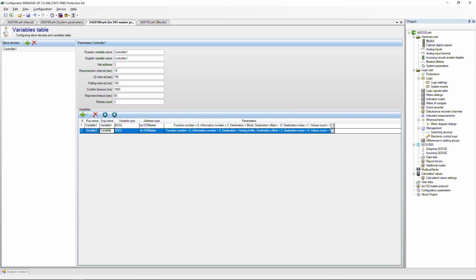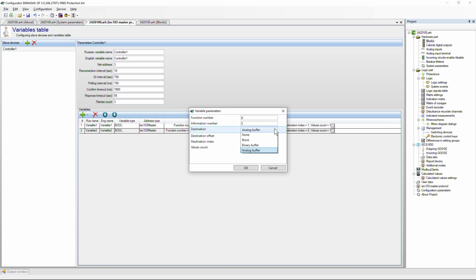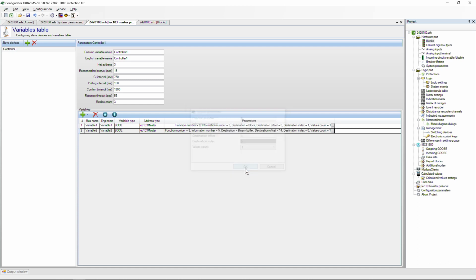Let's perform a similar setting by selecting the receiver binary buffer. Destination offset parameter for each binary value is set automatically, reserving 3 values for its recording in the binary buffer. Destination index parameter as well as quantity of values are not used. Let's add a variable of float type and configure it.